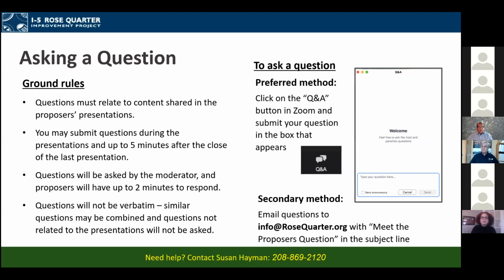Asking a question. Here's the ground rules. Questions must relate to the content shared in the proposer's presentations. You may submit questions during the presentation and again up to 5 minutes after the close, and I will bring that up at the end of their close to notify you as public you have 5 minutes more. Questions will be asked by me, and the proposers again will have 2 minutes to respond. Some of the questions may not be verbatim, and similar questions may be combined, and questions not related to the presentations will not be asked.